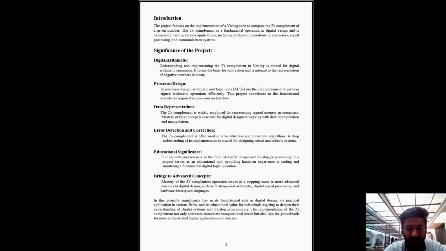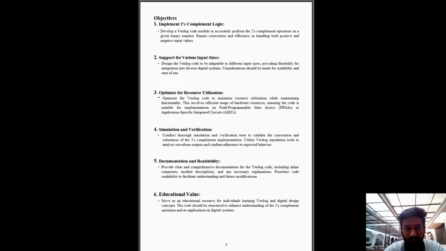The project's significance lies in its foundational role in digital design. Its application in various fields and its educational value for individuals aspiring to deepen their knowledge mean the two's complement not only addresses immediate computational needs but also lays the groundwork for more advanced digital applications and designs.